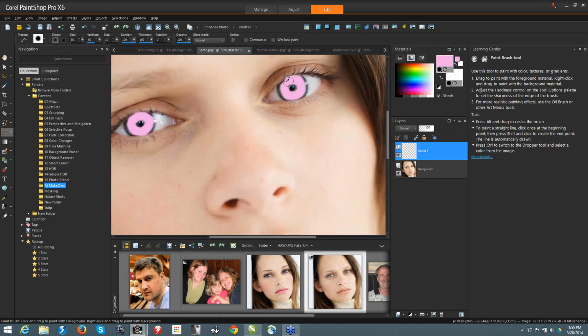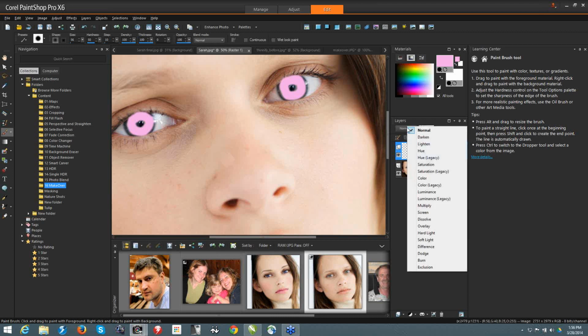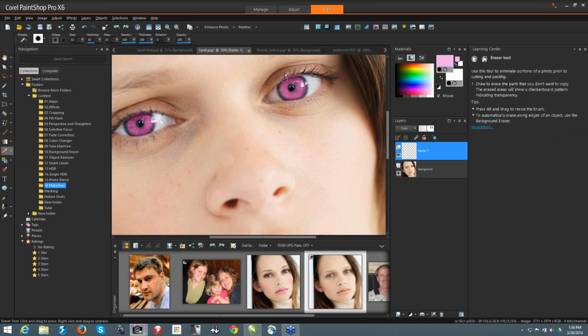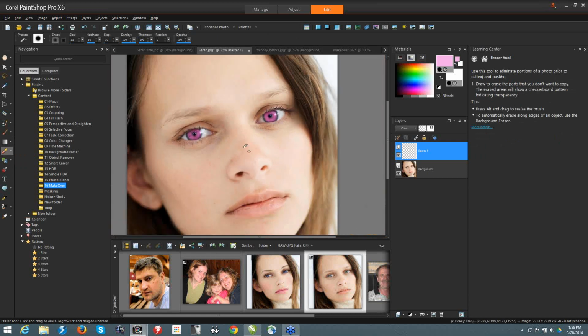Now, within PaintShop Pro, as other raster editing applications, we have the ability of changing what we call merge modes. And there's a number of different types of modes within the PaintShop Pro. I'm going to grab color. And then I can adjust the opacity of this. Now I'm going to grab my eraser tool because I just noticed that that's up into the eyelid a little bit here. I'm on a separate layer. Let me zoom out a bit.